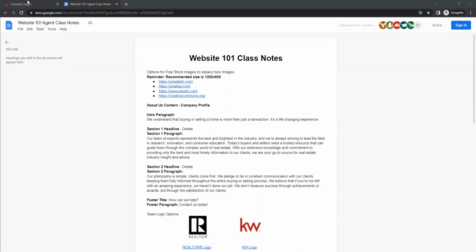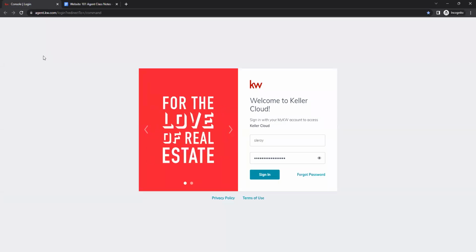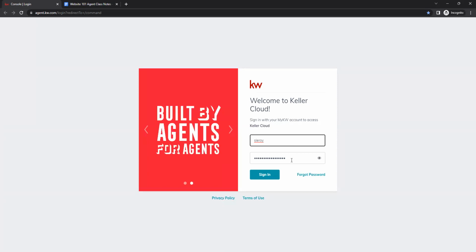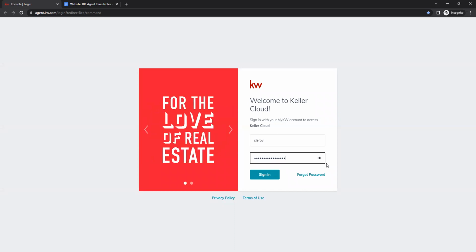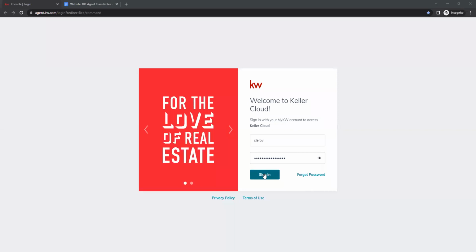So to get started, you're going to want to go to agent.kw.com and log into Command. Just a reminder, the username is not case sensitive, but the password is. If you have any trouble logging in, you can click this little eyeball icon here, and that'll give you a view of that password in case something's typed in wrong. Once you have your login keyed in, we can sign in.